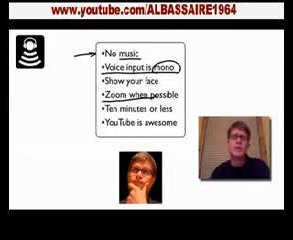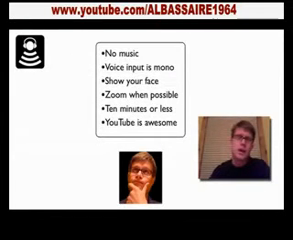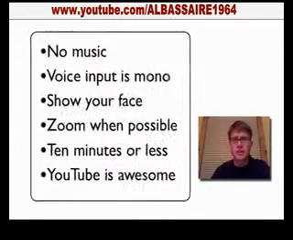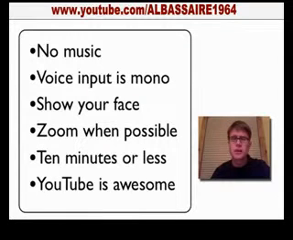Next one, zoom in. In other words, it's really hard to see the screen, especially when you have text on the screen at all. And so I try to zoom in as much as I can to give the viewer kind of a good shot at what you're trying to talk about.